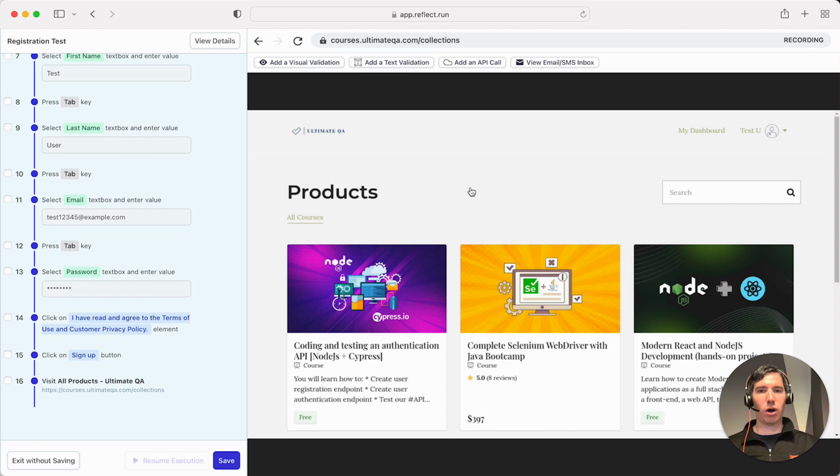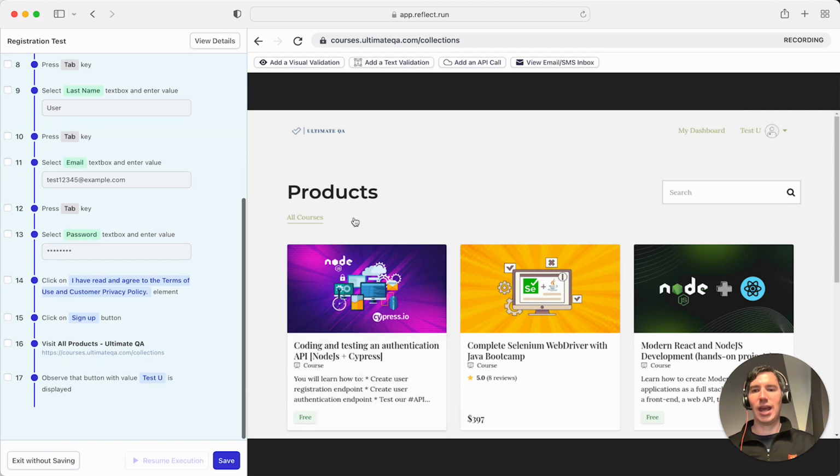I will also add a text validation here just to validate that the correct name is displayed on the top right. This would be clicking on add a text validation and then clicking and dragging over test u. Let me try that again here. So grab test u, there we go. Now if I were to save this test, this would actually fail, and the reason why is because the test12345 user already exists in the database for this application.